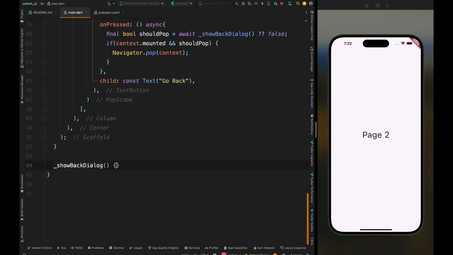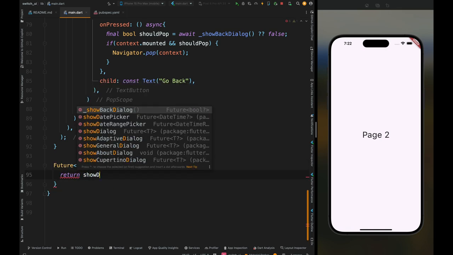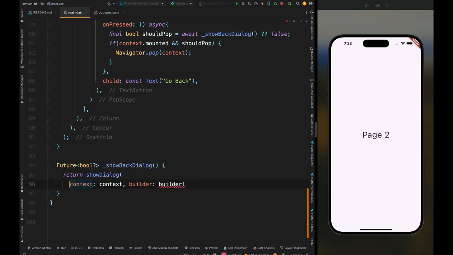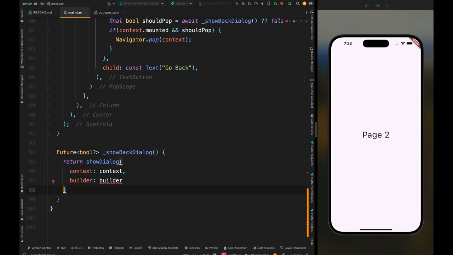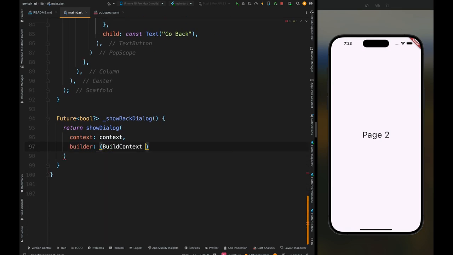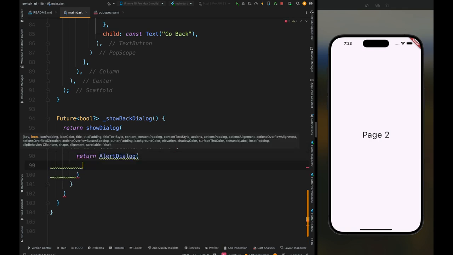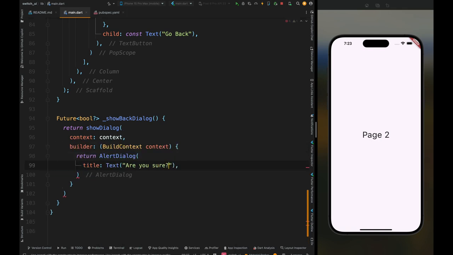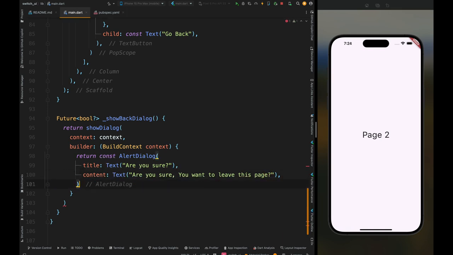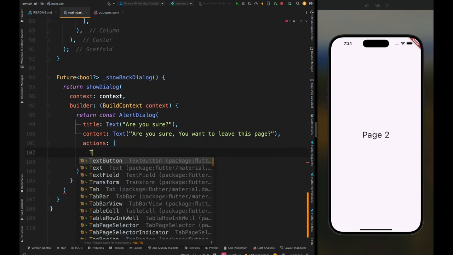Now first here add the Future and its return type, which is nullable boolean, then from here return showDialog, which requires 2 parameters. We are using a stateful widget so the context is already provided, then for builder add the BuildContext, then come inside this builder function, and from here return an AlertDialog, then here add the title text, then add the content of your dialog to warn the user that all the data will be lost if you leave this screen. You can show any warning as per your app's requirements, then here add the actions. This is basically the buttons of your dialog.